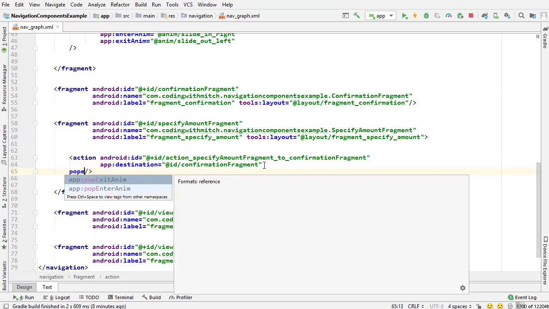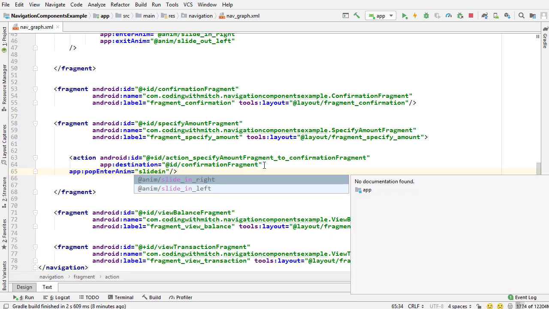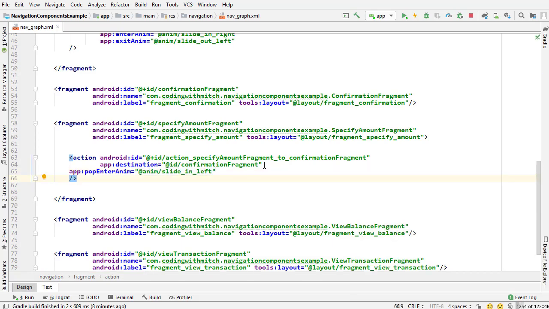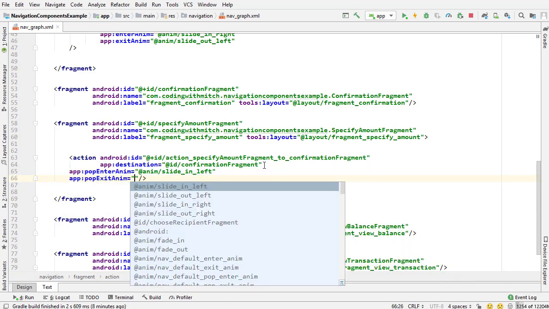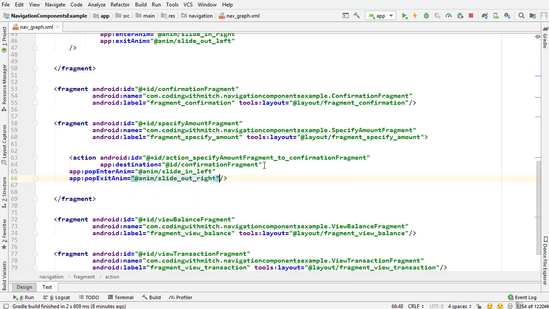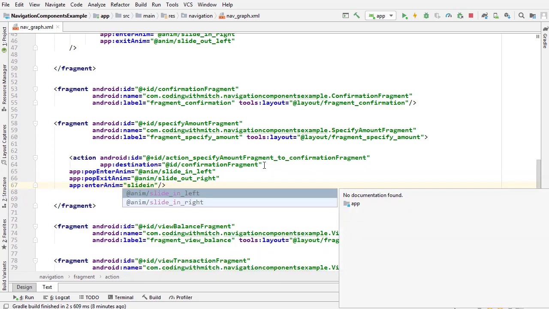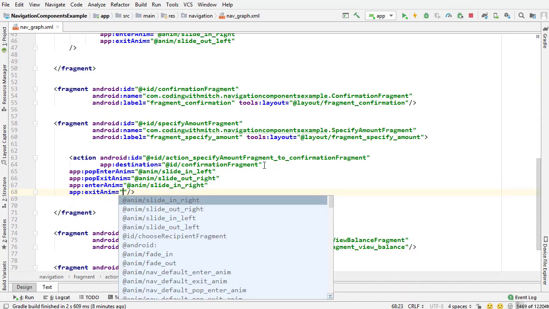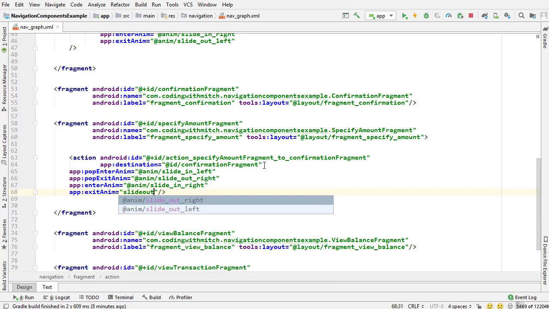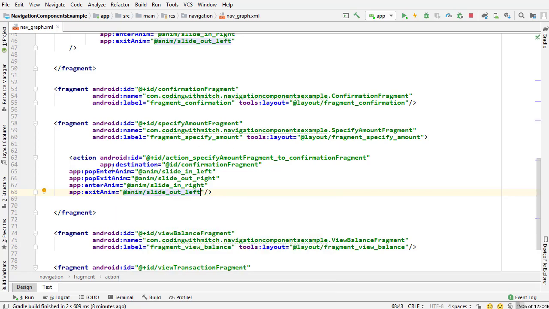So pop enter anim, that's going to be a slide in to the left. Then we have the pop exit anim, that's going to be a slide out to the right. We have the enter anim, we're sliding in from the right. And then the exit anim, that's going to be a slide out left. So again, the same pattern. Enter is in, exit is out, and they're just basically opposites of one another.